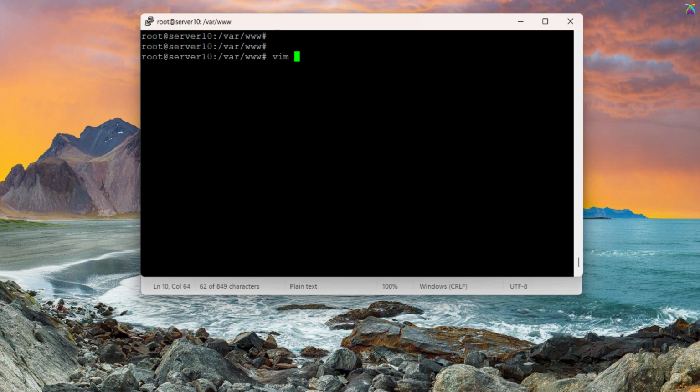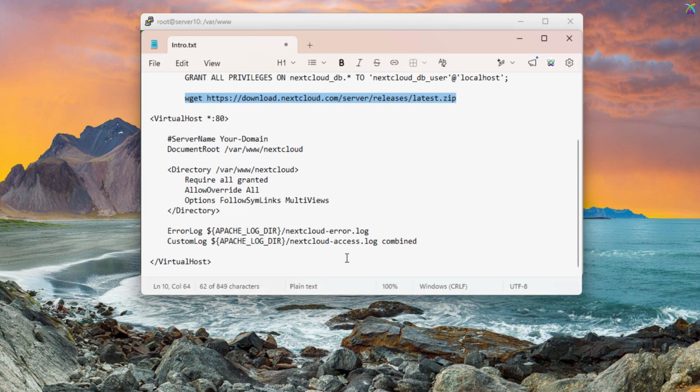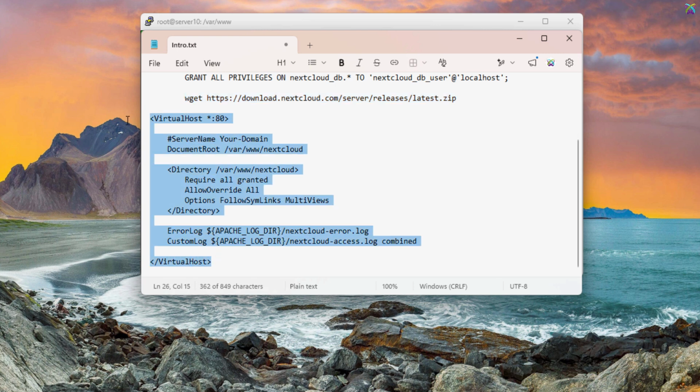Next, create a dedicated virtual host configuration file for NextCloud so that Apache knows how to handle requests for this application. Next, add the configuration content that I've already prepared for this file. You can view and copy the configuration template from the video description below.